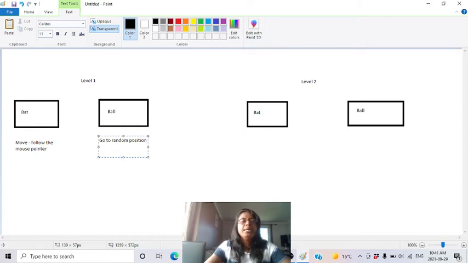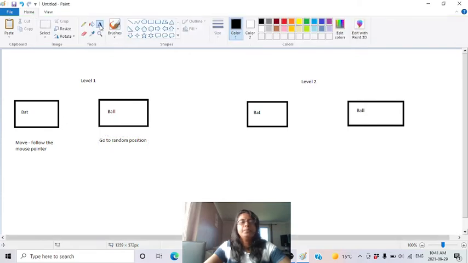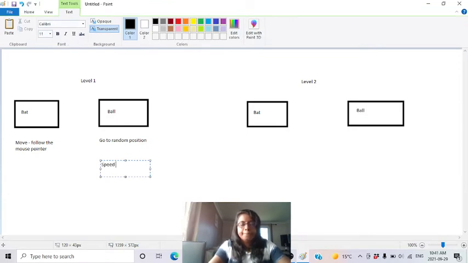Okay, now it's fine, but I want level 1 and level 2. So the first thing I'm going to do is the ball speed. I'm going to wait by 1 second. So I had to change the speed of the ball, different for each level. In level 1 the speed of the ball is 1. Then here the speed of the ball is 2. So that is the one thing I differentiate between level 1 and level 2.